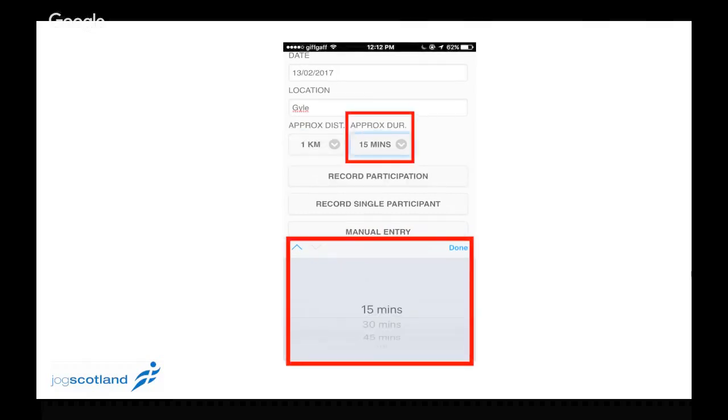To enter the duration, you do the same as the distance, where you click on the box and you can choose from a selection of durations. Choose an approximate duration and select Done once you have done so. After this, select the back button at the top right of the screen to locally save the new session and return to the default screen.